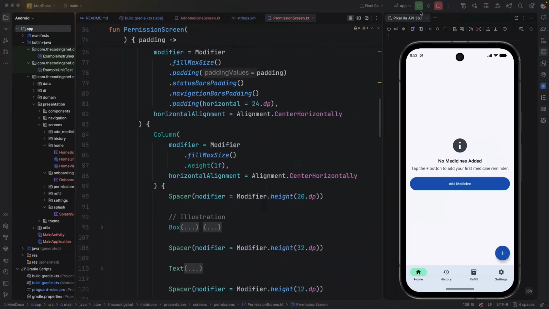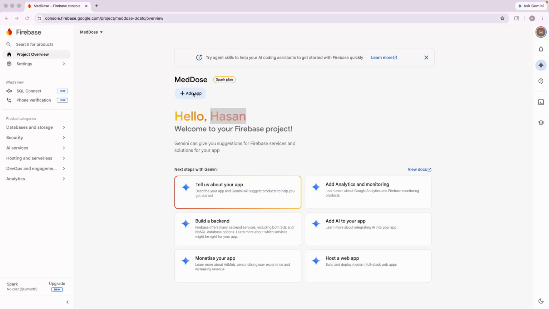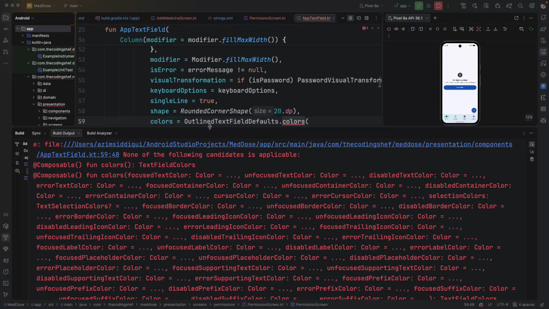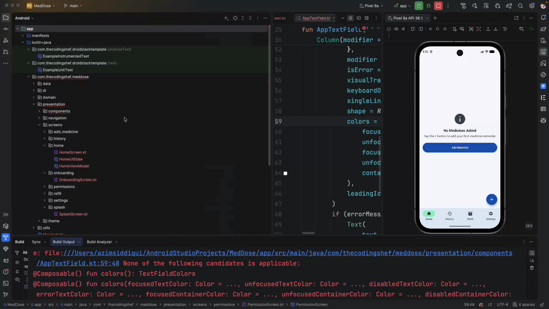Where is my app? Let's try to run this. Let me check if it has changed something. Now, how to add the app here in Firebase? Just click on add app, click on Android. Now what you need to do? You need to add the package name here. What is your package name? Just go here. So this is your package name.